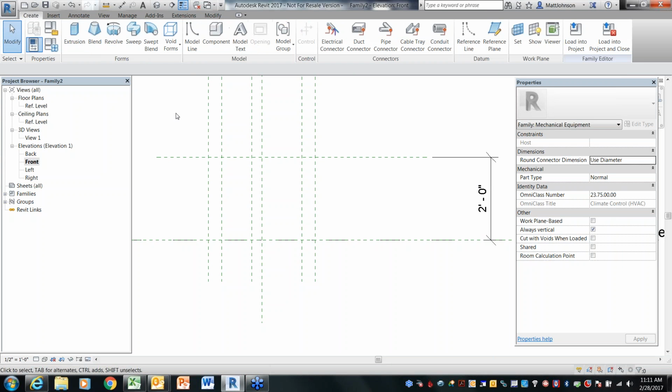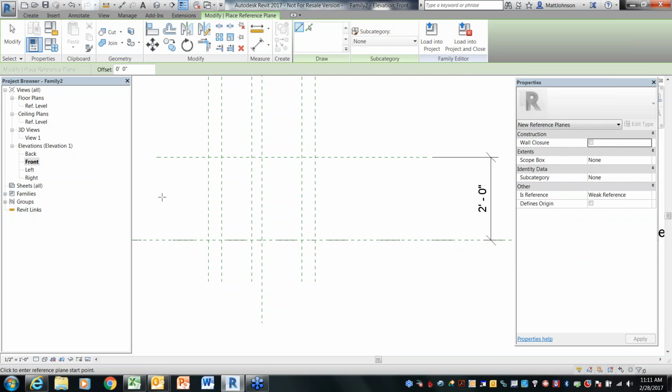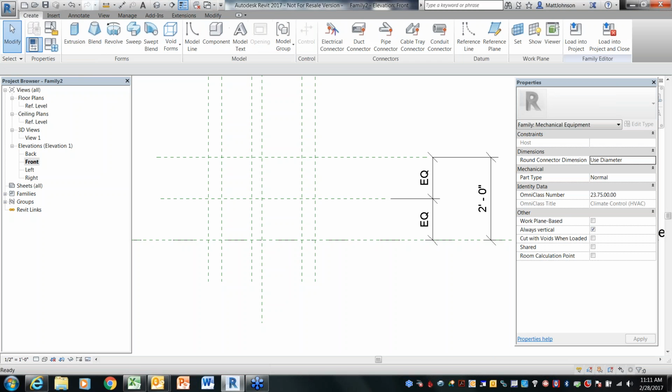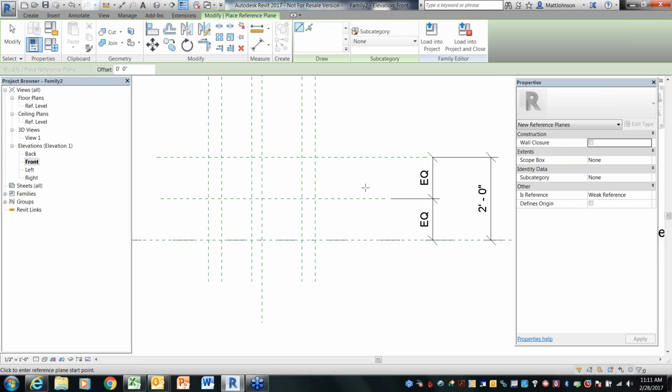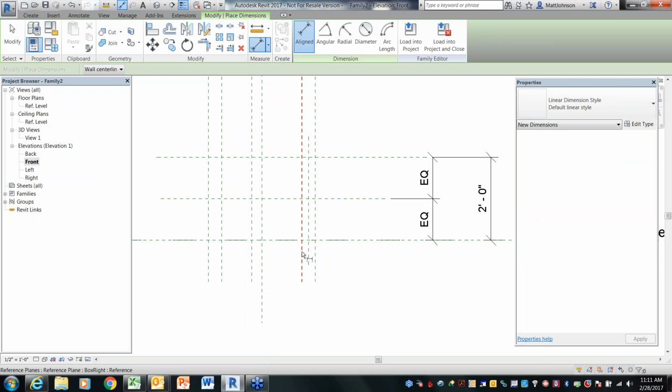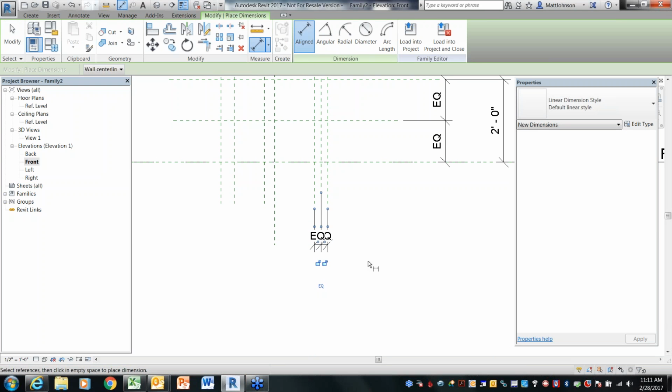reference planes for where our pipes are going to be. So I'm going to put a plane in here and put an equal distance constraint again, like this. And then we're going to need to see where our pipes are going to be. So I'll just try to eyeball the center of that and make sure that our pipe always stays in the center of that coil. So again, we're just going to use the equal distance constraint.